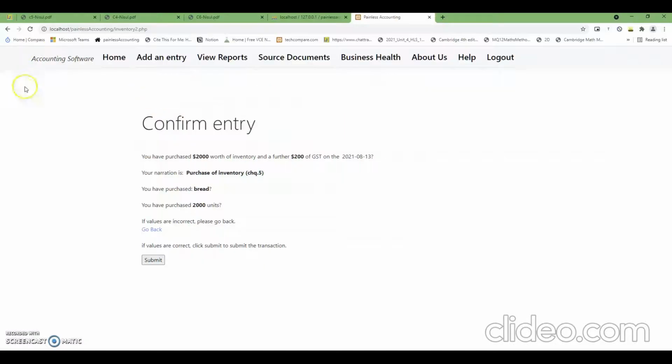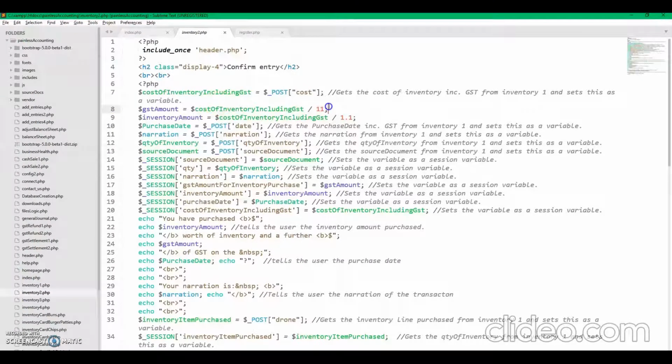And you know how there was cost of inventory? Basically, to get the GST amount and reduce the number of entries, we made it divide by 11, and over here we'll divide it by 1.1 to get the inventory amount and the GST amount. We've also done the same here with the purchase date, narration and quantity on inventory. We've also made a session variable, because these will need to be called in the add entries page, which I'll be going on to next.